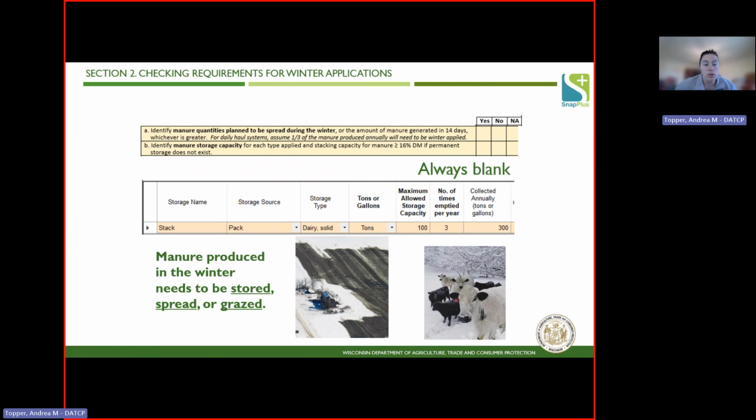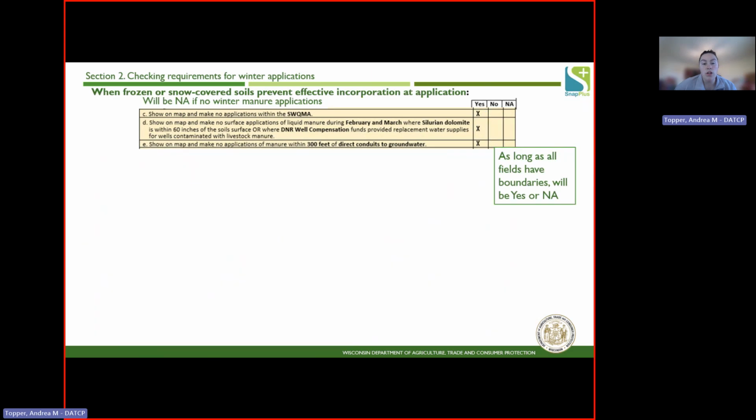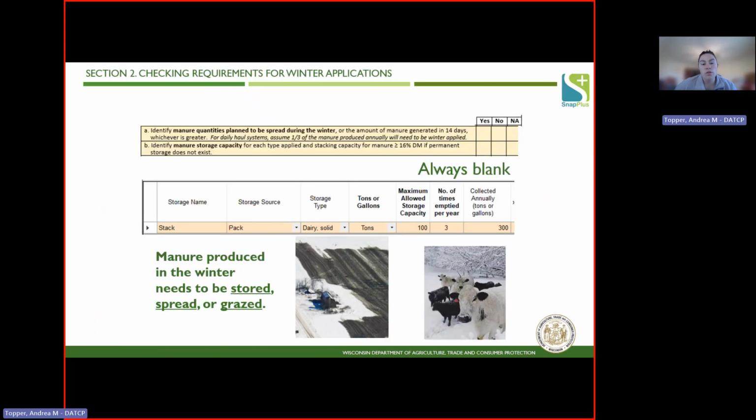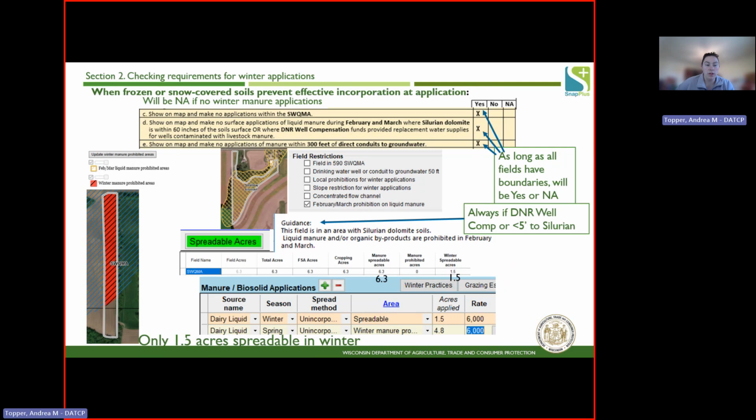It's also going to make sure that you have a good idea of which fields are going to be good candidates for winter spreading. We'll get into that here on this next page.